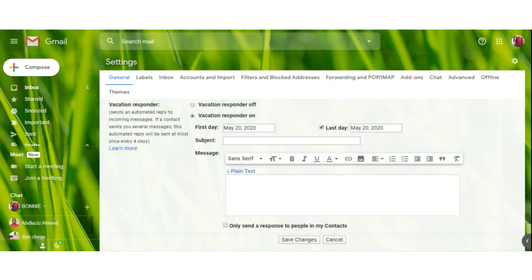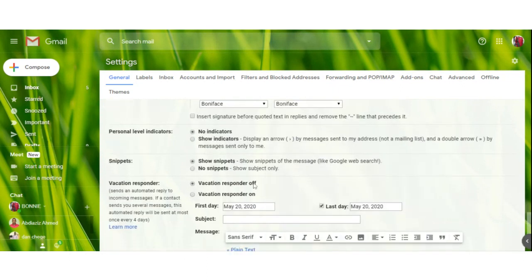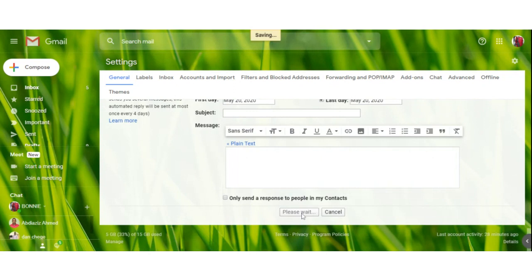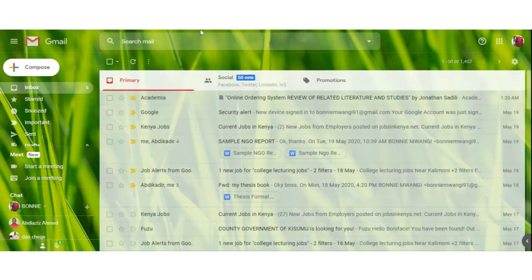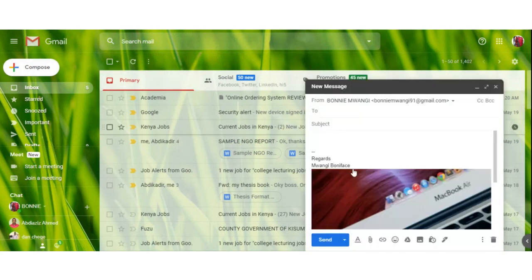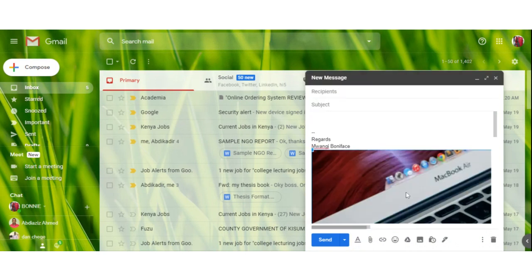So you can just resize the image. We have to get back to the settings once more. You get the image here. Then you can select small.